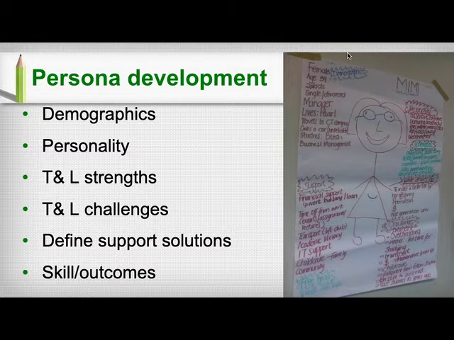Think about that caricature of the student, the persona of the student you envisage to be in your course. Say what the demographics of this student are, the personality, teaching and learning strengths, teaching and learning challenges, define the support solutions, and the skills they will come out of the course or the module with. Here, for the skills, think about the graduate attributes you will be inculcating into the students. So you have 15 minutes to do that.